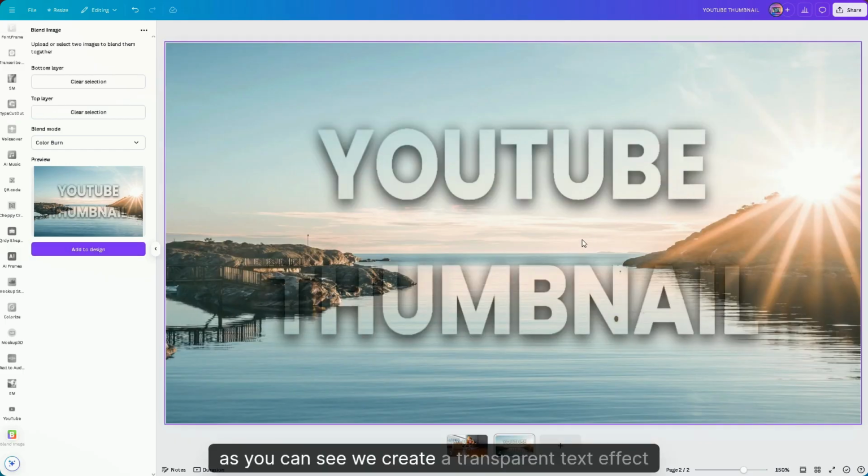As you can see, we created a transparent text effect in Canva. It's really easy and simple to do.